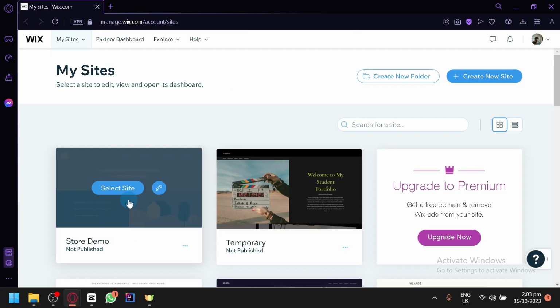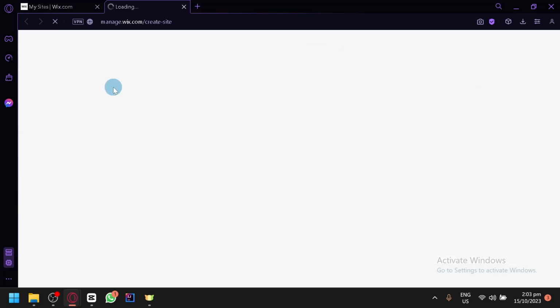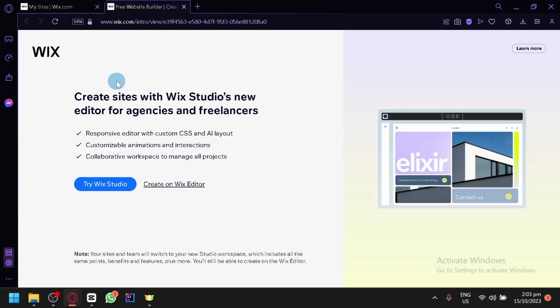Let's dive right in. Now as you can see right now, I am currently in my sites and this is what you're going to see once you log into your account. Now as you can see over here on the top part, you have your create new folder and create new site. So simply select create new site option over here and then you will be redirected to another page and this will be the start of your website creation.